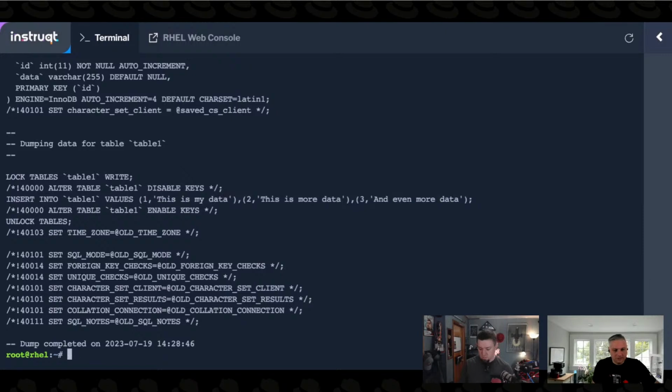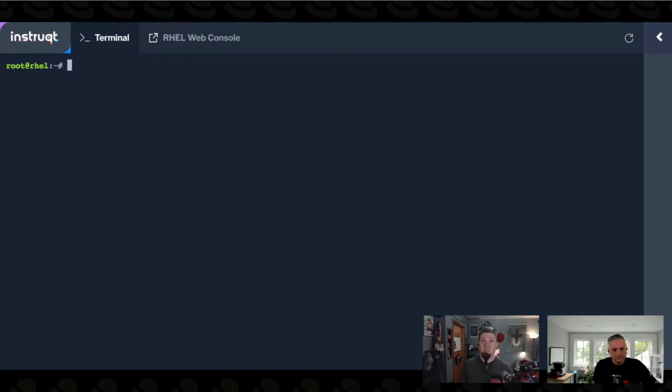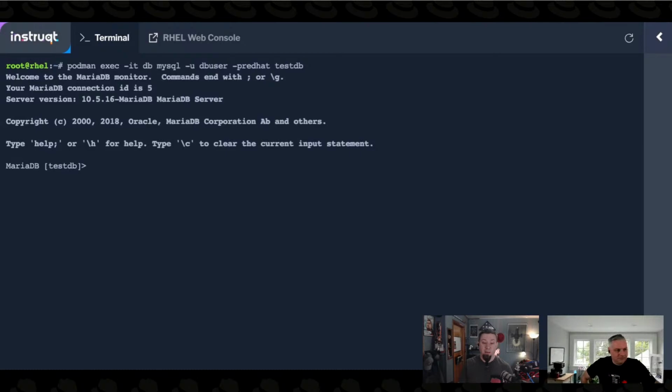Yeah, let me clear this so you can see better. Let's see. Podman. Now we're going off script here. Podman exec. We are. We're going to do -it this time because this is going to be an interactive session that I'm going to actually type in with a terminal. The name of the database container, right? And then we're just going to do mysql -u. What did I call my user? dbuser -p redhat, and then the name of the database, which was testdb, I think. And it should put us right there. You go, MariaDB prompt, testdb.